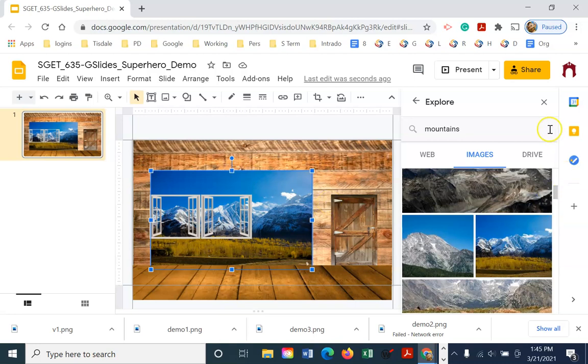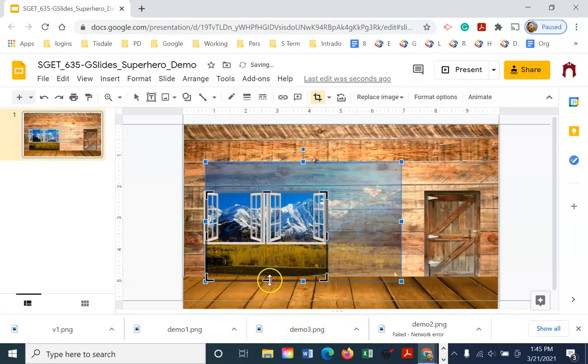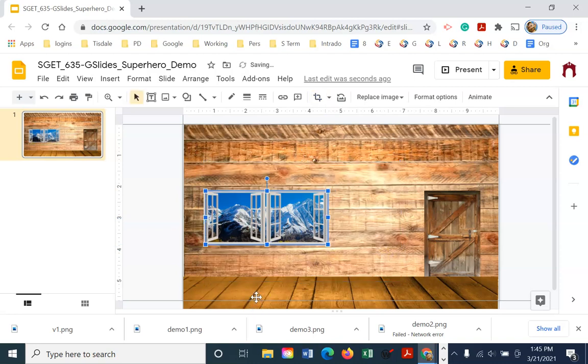The only problem here is that obviously I don't want those mountains all over my wall, so I would go back to my crop tool at this point. Now note that you can also grab a crop from a corner. That'll save me a little bit of time. Okay, now I've got the mountains outside.